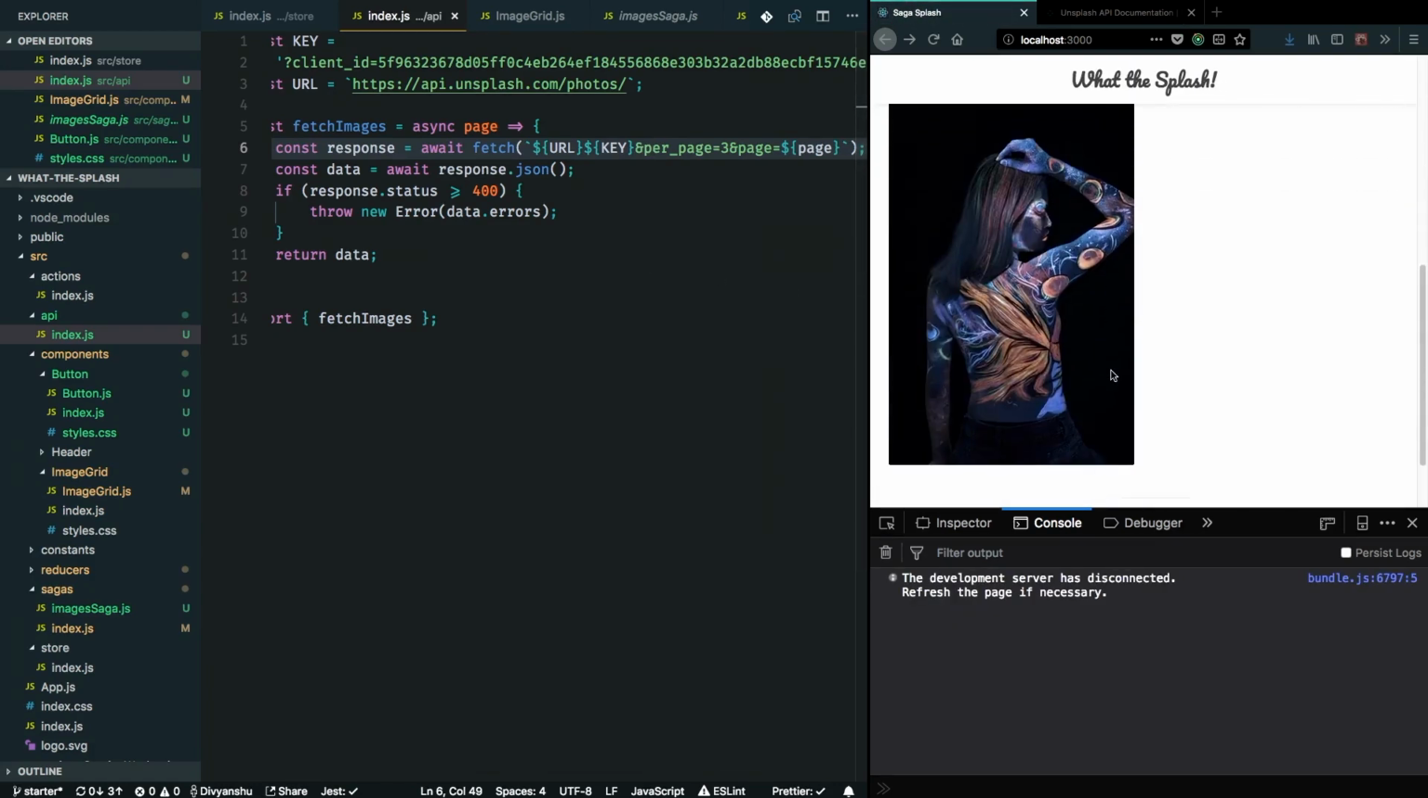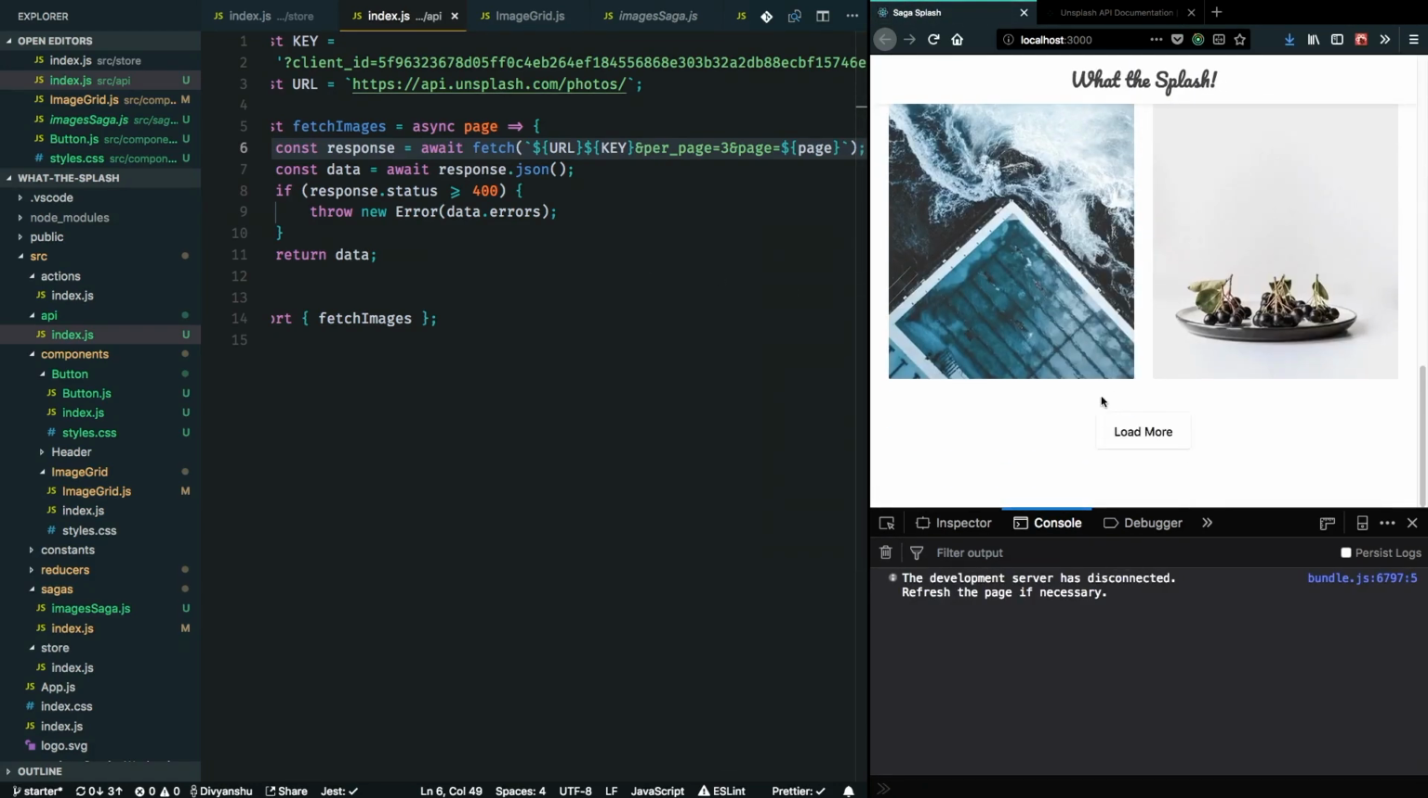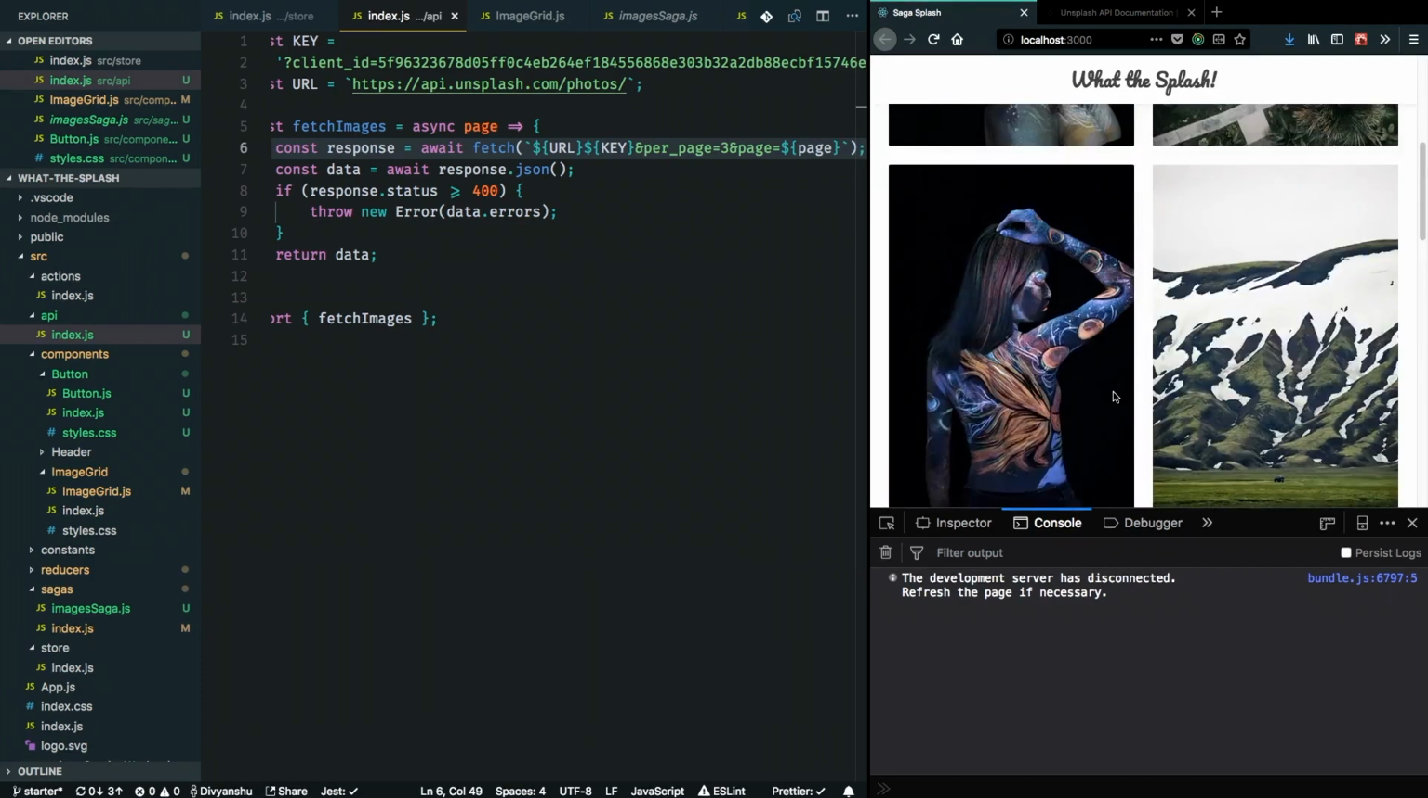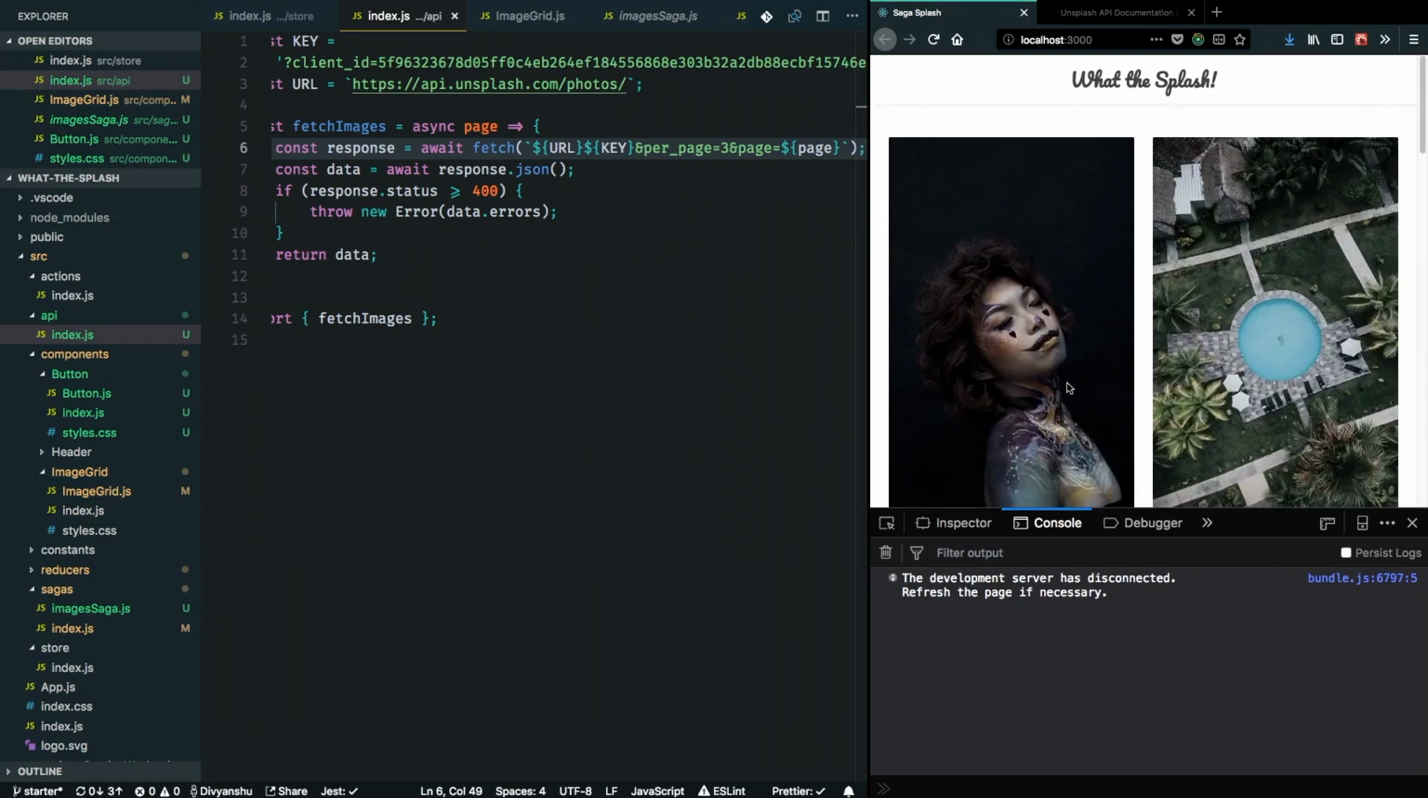Cool. So now we've gotten our gallery working really well, and next we can go forward adding the image stats into the gallery. Cool.